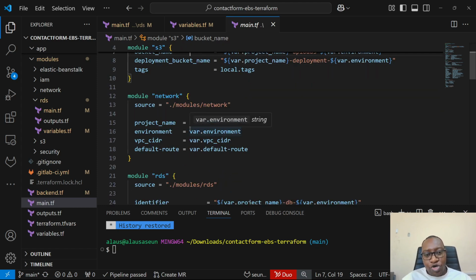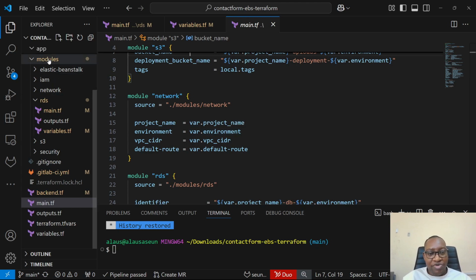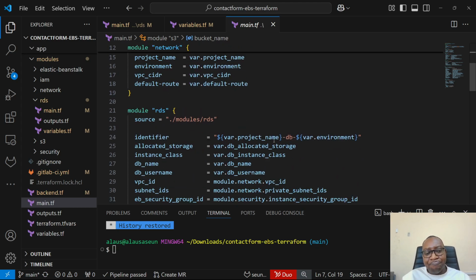And of course, the network is also the same thing. So the source is going to be ./modules, basically referencing this folder, and then the name of the module, which is network, that we have right here. And of course, the project name, the environment, the VPC CIDR, the default route, all of these are variables that we have used in the child module, and we're now basically passing values to them.